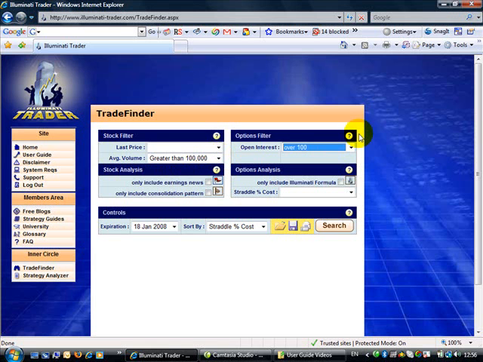And here we have a very basic options filter where we can filter for the liquidity or open interest of the particular options that we're going to be looking at, and they're going to pass through our filters. And we can go to over 100, over 250, or over 500. So if you require options that are very, very liquid, then you would select the over 500.